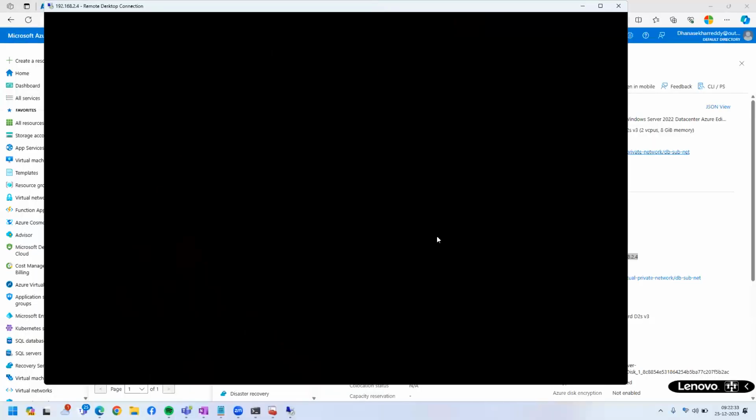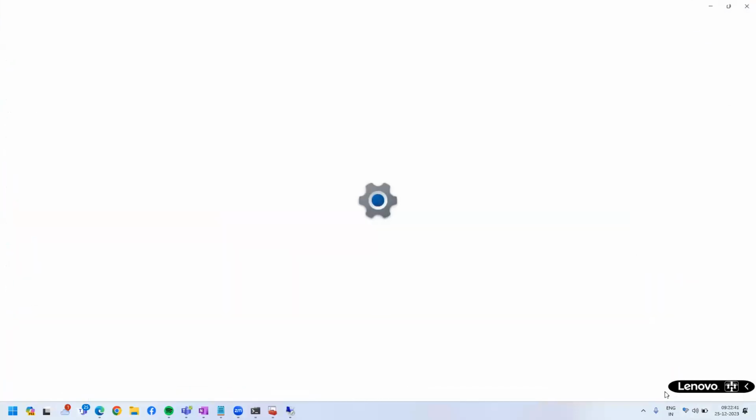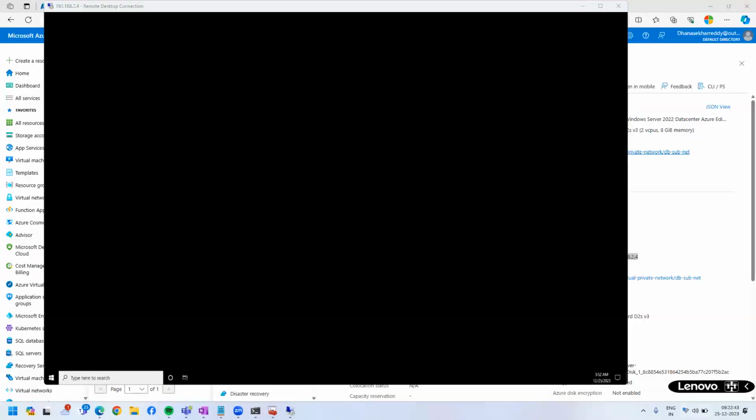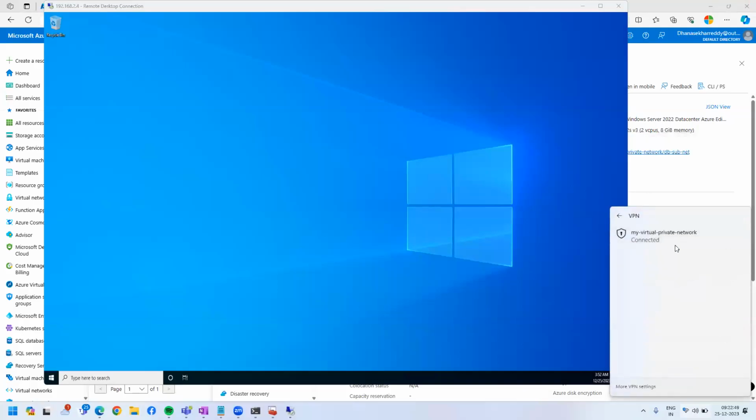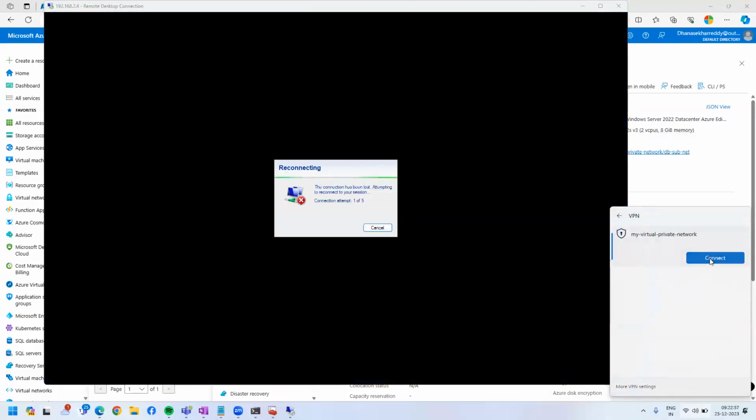Okay, I am minimizing. What will happen if I disconnect the VPN, guys? Can anyone tell me? If I right click here, there is my VPN network connectivity, connected, right? If I click on disconnect, what will happen? The RDP connection will be lost, right? Yeah, now disconnect it.